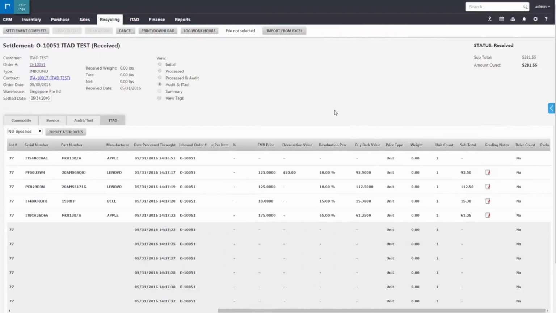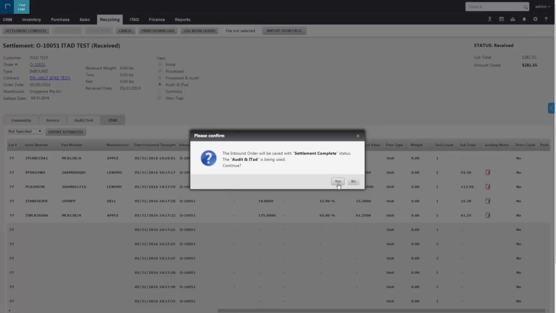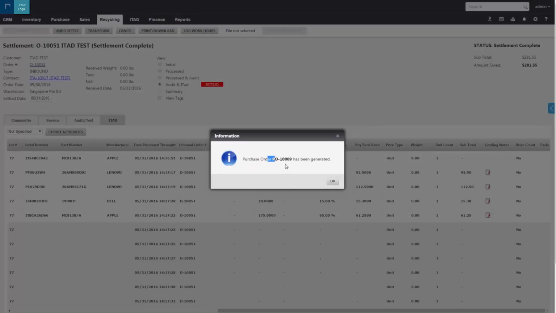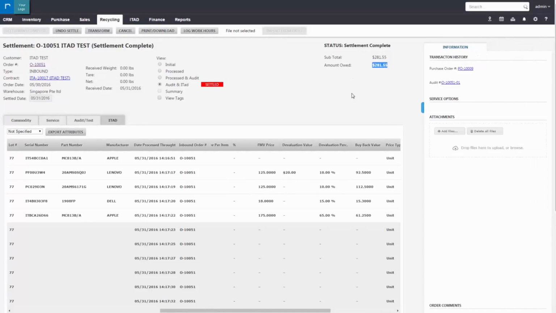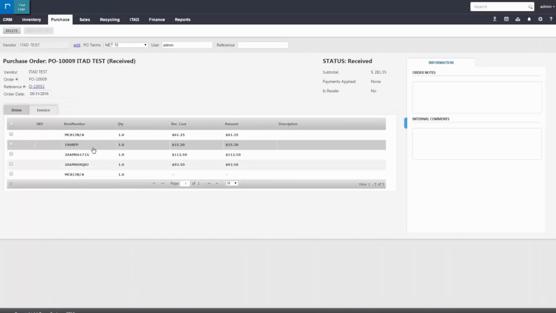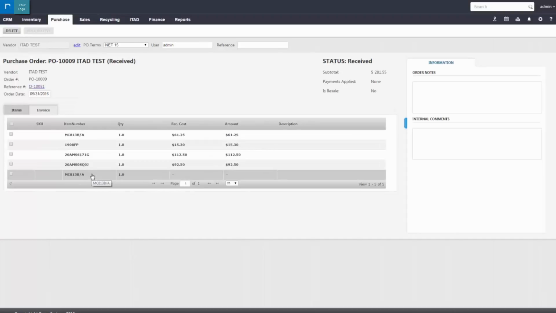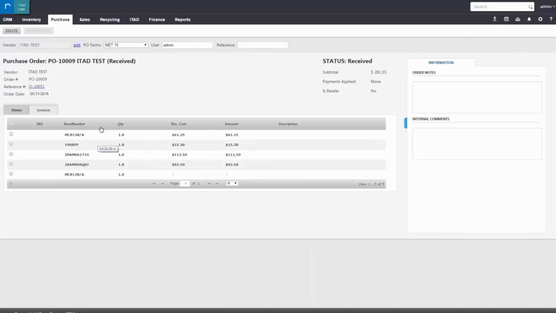You know, obviously once you've completed a full order and it's gone through the full ITAD process, you hit settlement complete and it generates a purchase order so you can pay your customer for the product that was brought in according to the ITAD process. In this case, we owe $281.55. You'd be able to check out the different assets here and what you paid for them. And once they're in the system, you have a true cost of what's assigned to that particular serial number.